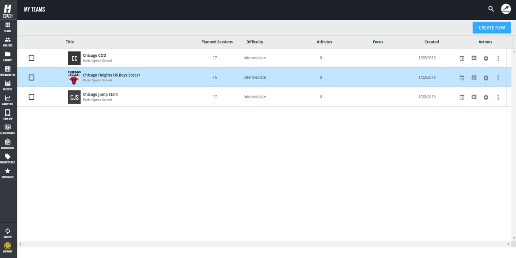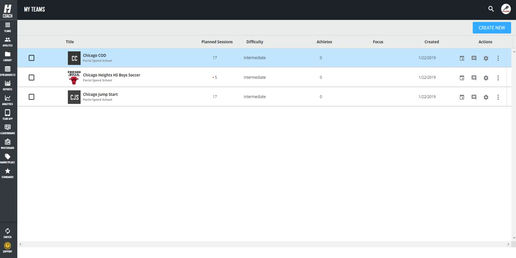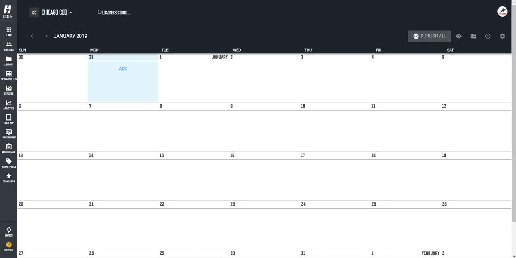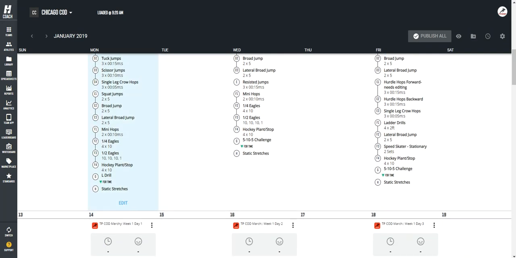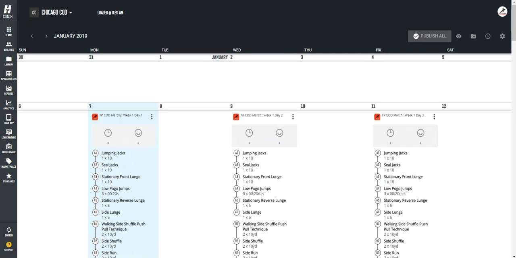All right, coach. Now, in phase two, one option that you might take advantage of is actually adjusting the programming. So here's an example of exactly how to do that. I'm going to go to the Chicago Change of Direction class, and let's imagine that I look at this training session and I decide, you know what, I want to adjust this. There's something about the session that I want to edit.